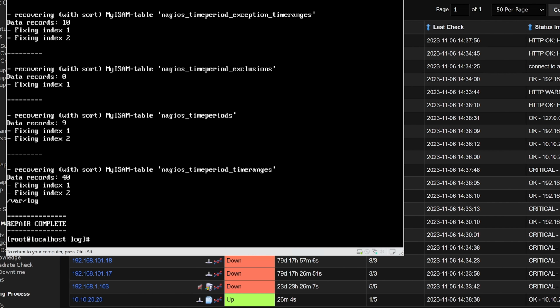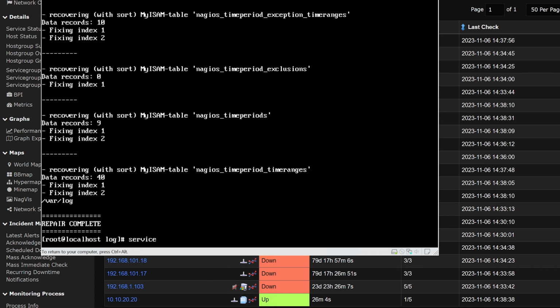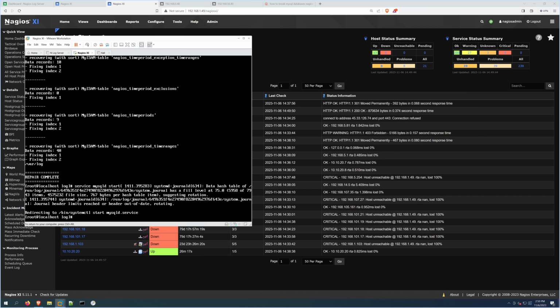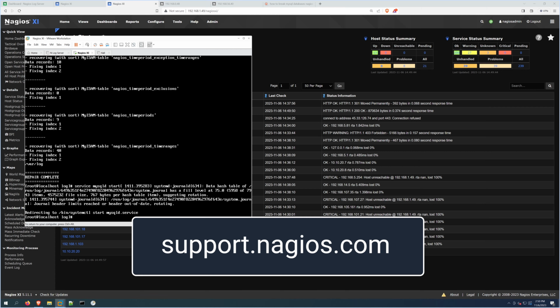Finally, you want to launch service mysqld start. There's a document that you could look at that has commands if you have a different version of Linux down in the description. If you have any questions, check out support.nagios.com for more resources.